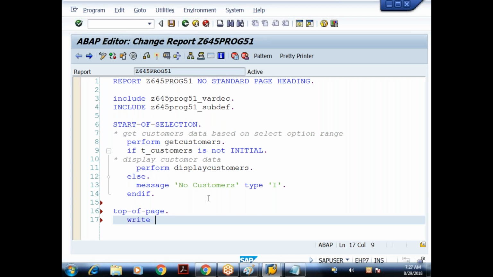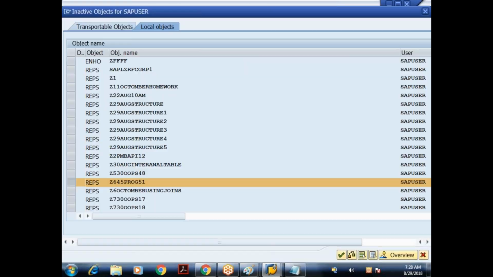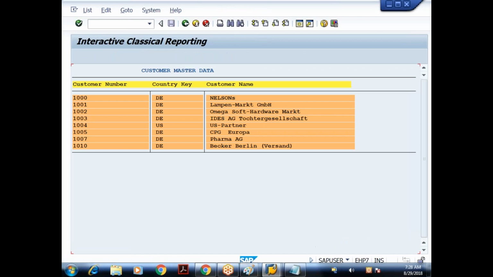So I'll say write. Okay, I want to give the label from the 20th position. From the 20th position, I'll give some heading. What is this? Customer master data. Customer master data. So when I execute, done. I got the heading customer master data.